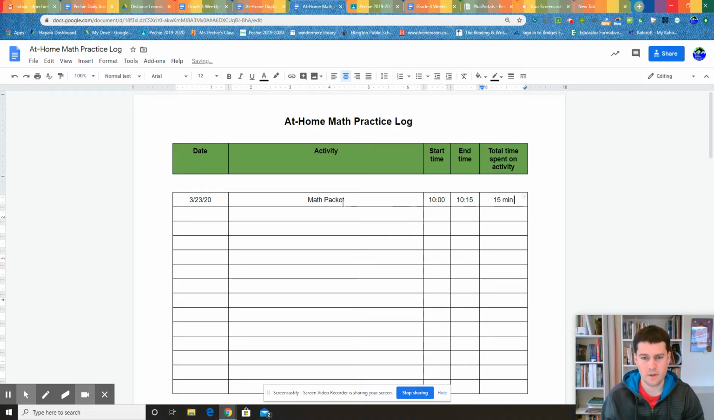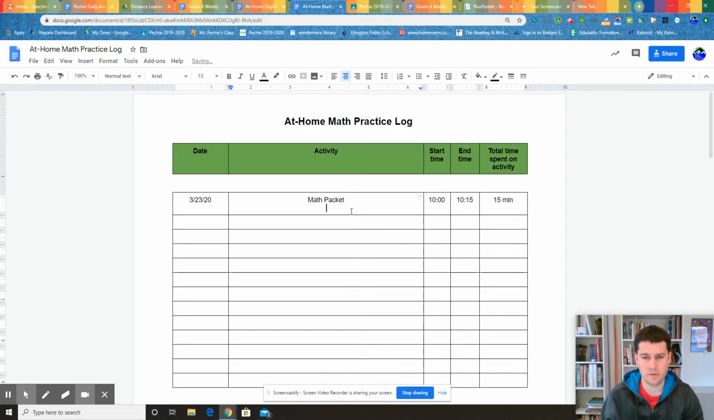As I go through each of my activities, I can just simply enter down, all in the same day over here. And now say I type in extra math. Okay, so I worked on that from, enter down again, from 10:15 to 10:30. And oops, enter down, 10:30. I'm going to work on it 15 minutes. Okay.